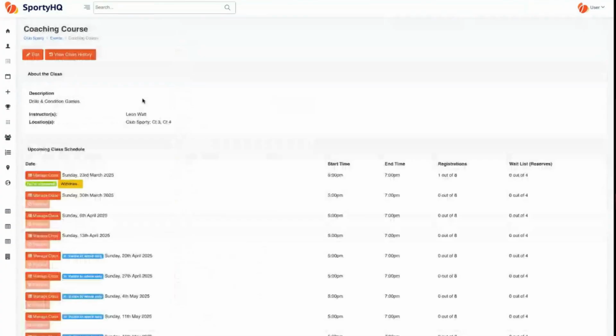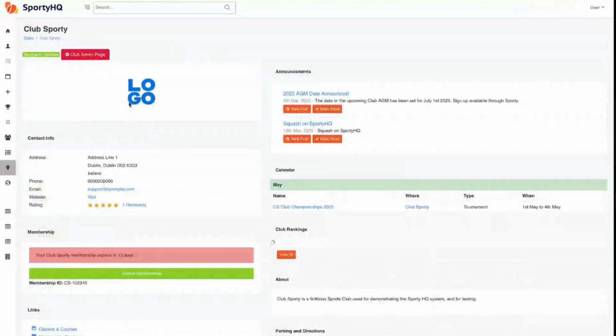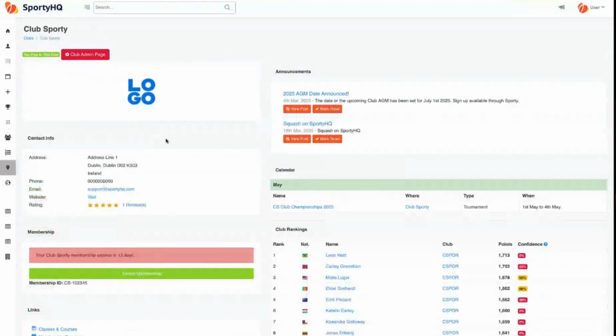So that's a little overview of the user perspective, what a member is going to be doing with the system, right from when they log in, to getting where they need to go, to signing up to a class or what have you. And now we're back at our club profile. We'll take a look at the admin page, where a lot of the features we just looked at are configured, and there are some additional ones as well.